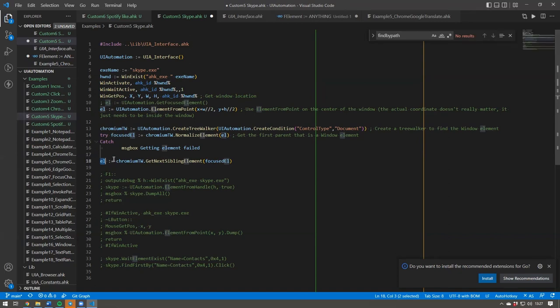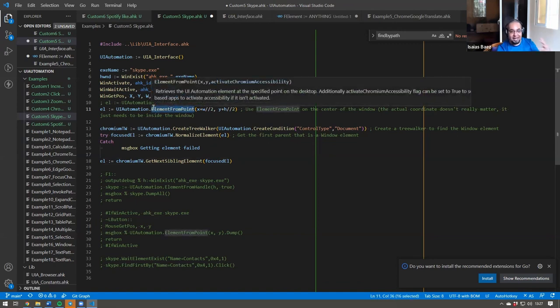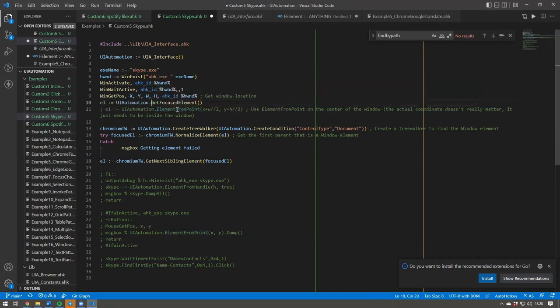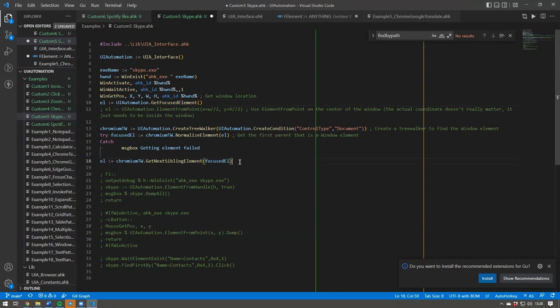Joe, you asked why this isn't a function by itself, and why we can't use it on all the windows. This is because it has a number of drawbacks. First, the window has to be visible or active. With element from handle, we can get stuff from inactive windows, or even sometimes hidden windows, like we saw with Spotify. So that's the reason why we do not use the element or focused element that often. Even though it worked in this particular case, that is an outlier. You might always want to use a handle instead. And this works best in Chromium windows, because not all windows have the document control type element at all, so it wouldn't work everywhere.